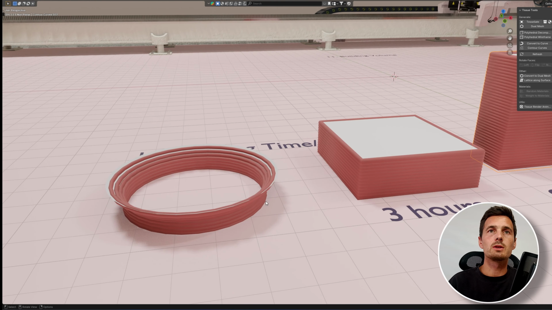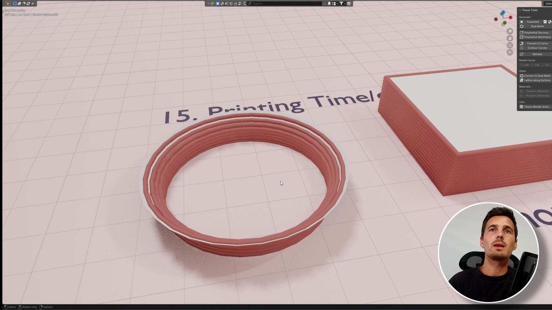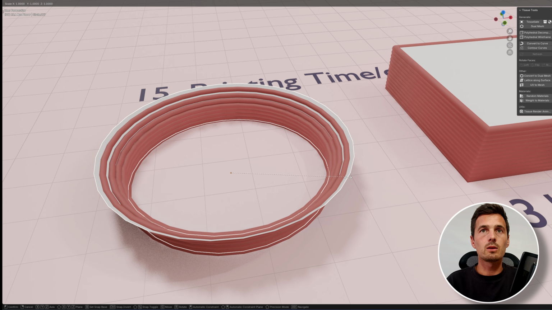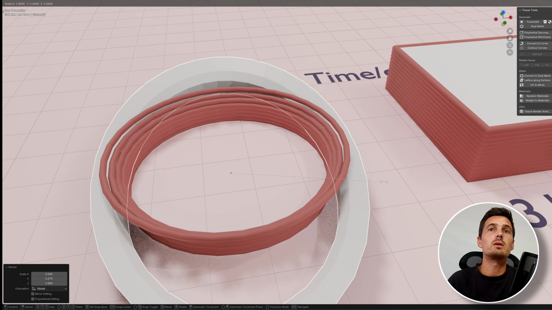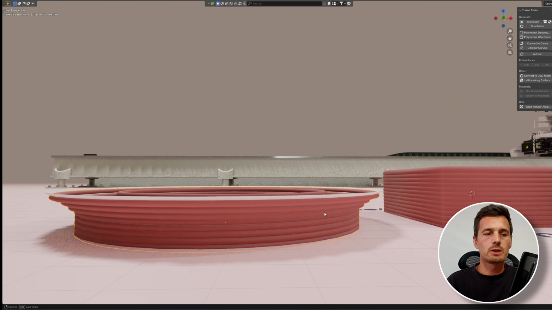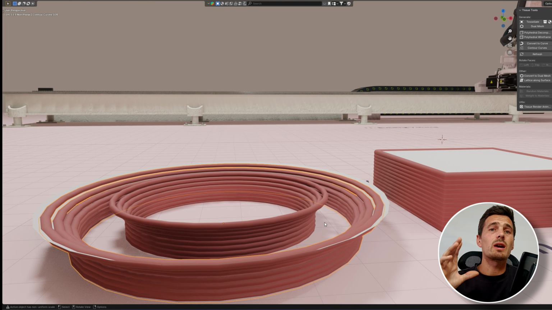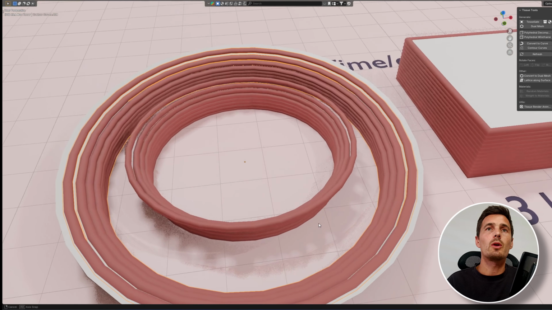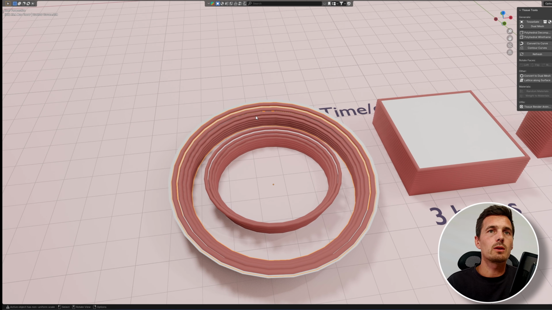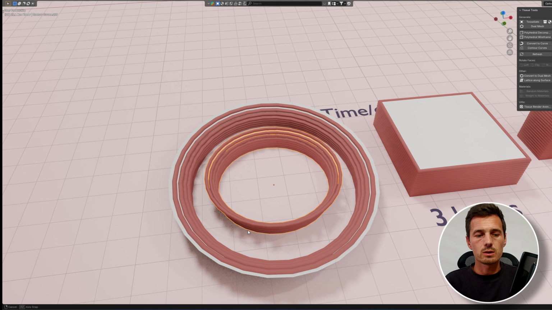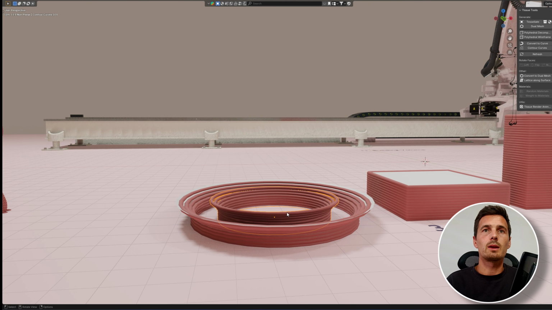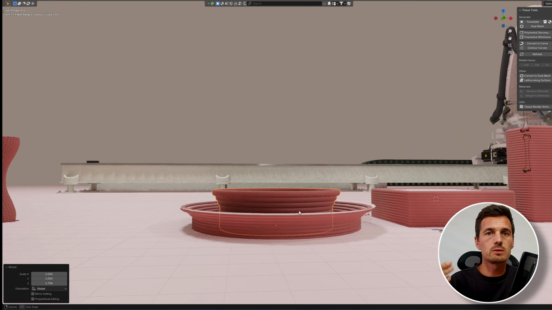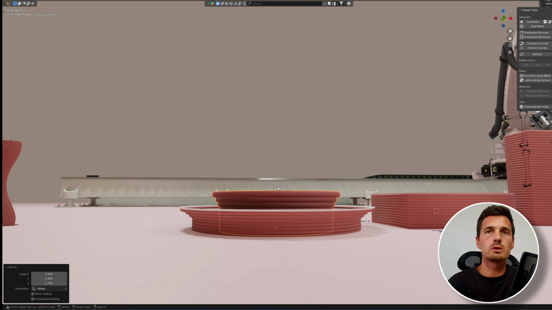So for example, this object, imagine it as a mirror frame. If we scale it over the X and the Z, from the side you can see that the objects are as high, so the printing time will not differ that much, although one object is way bigger than the other. If this object would be a little bit higher, the printing time would be twice as much, which means that the price will go up considerably.